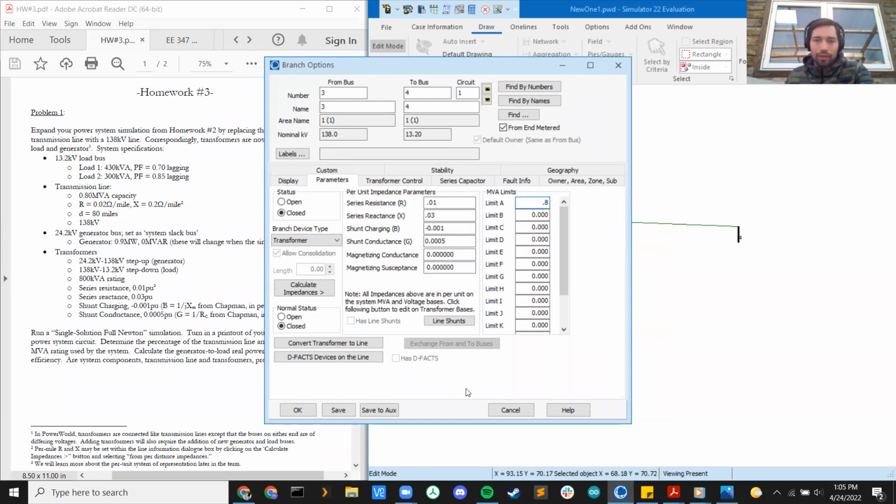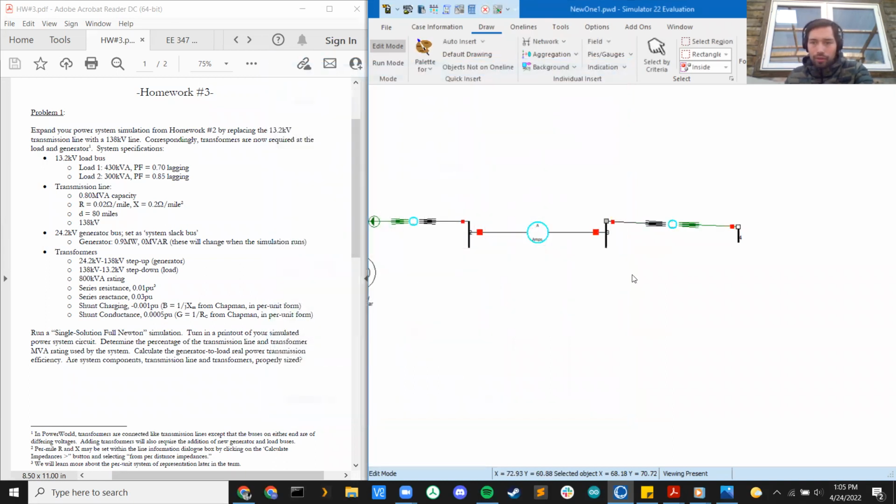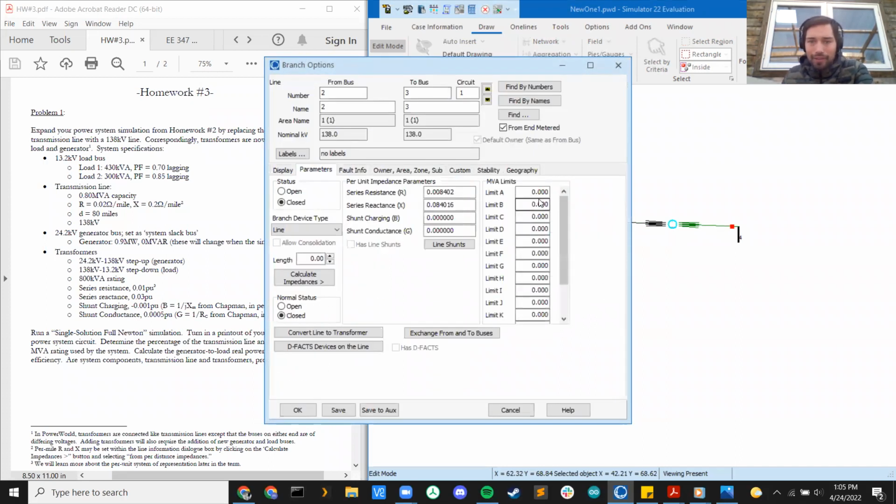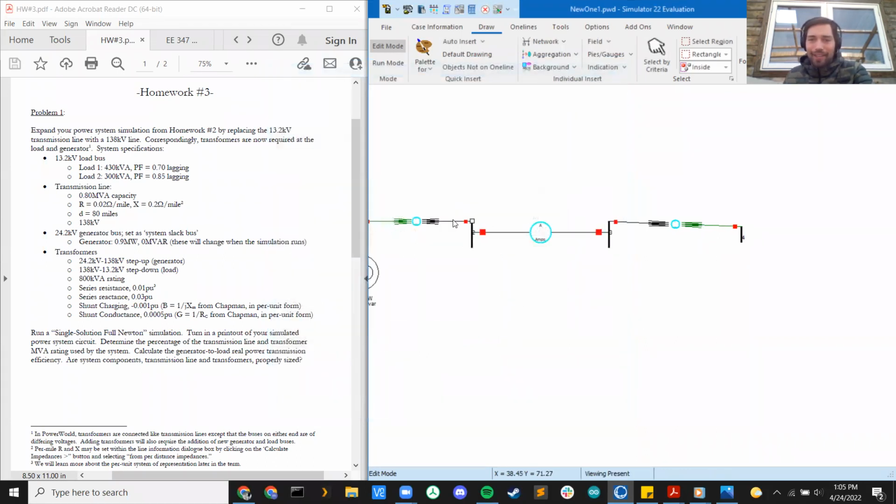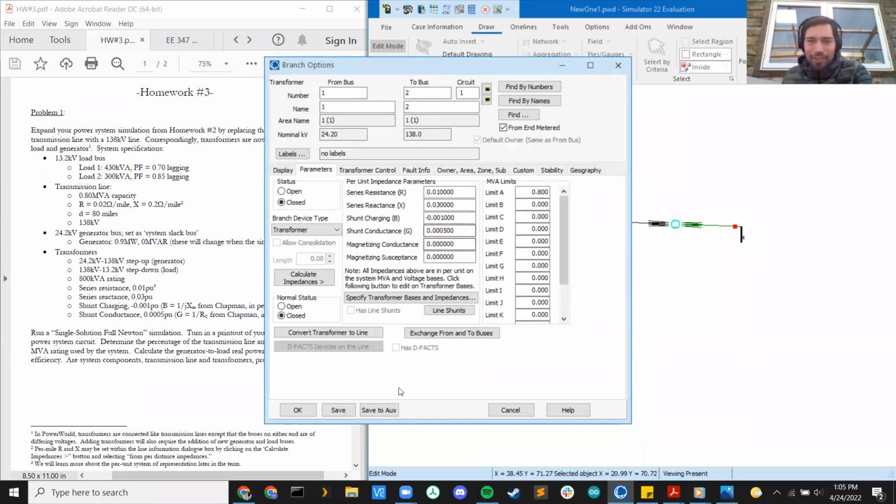That all looks good. Yep, that looks good. I'm going to double check this one real fast. Yep, I also forgot to put the MVA limits. That is also 0.8 for the transmission line. Sorry about that. And then this one, making sure that I put the negative, which I did. Okay, awesome.